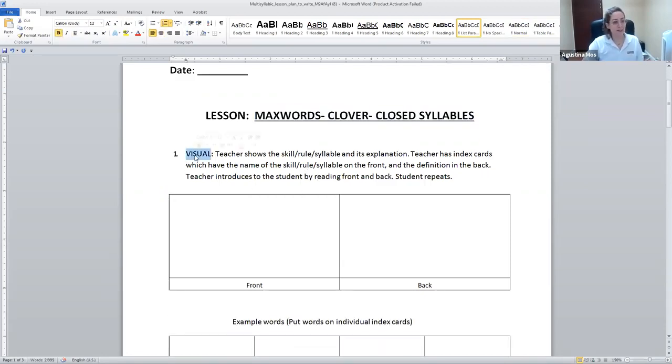The first step is the visual drill. I'll just read what it says and then explain it or adapt it to what we're doing right now, which is closed syllables. The teacher shows the skill, rule, or syllable, in this case, syllable, and its explanation. The teacher has index cards which have the name of the skill or rule in the front, and the definition in the back. In my case, I just did a separate card because it bled through. So this is the definition.